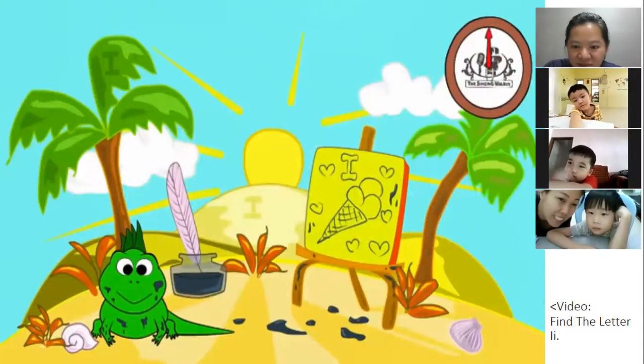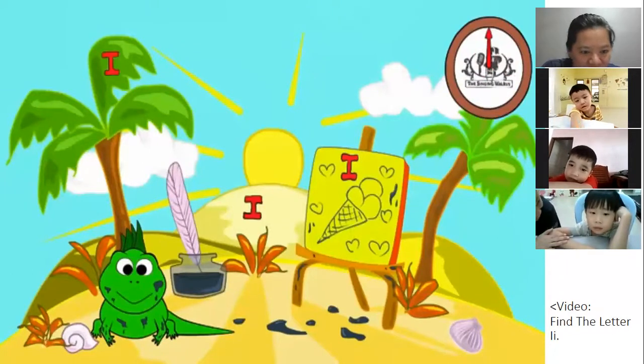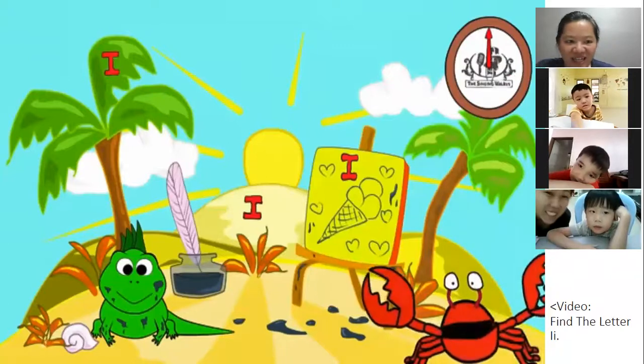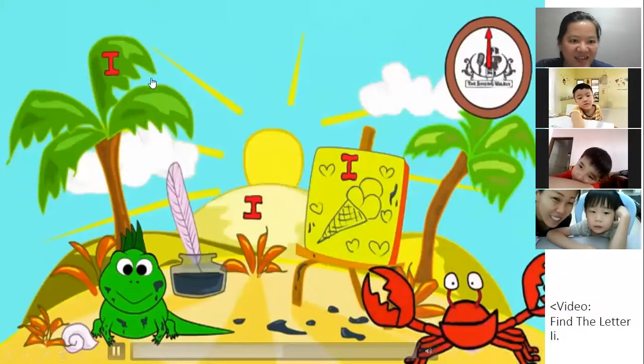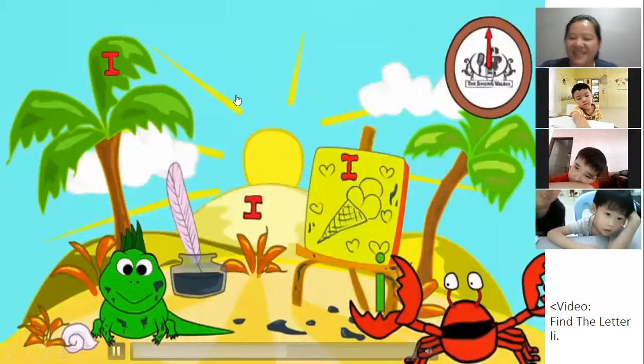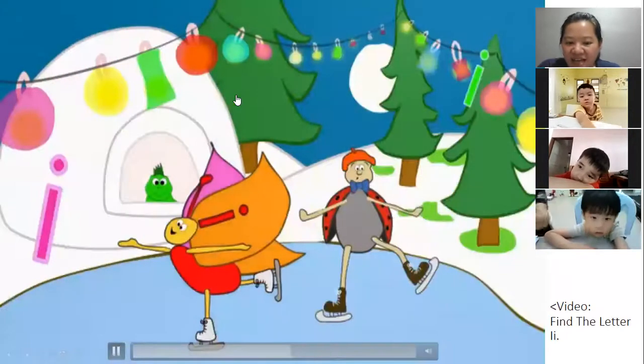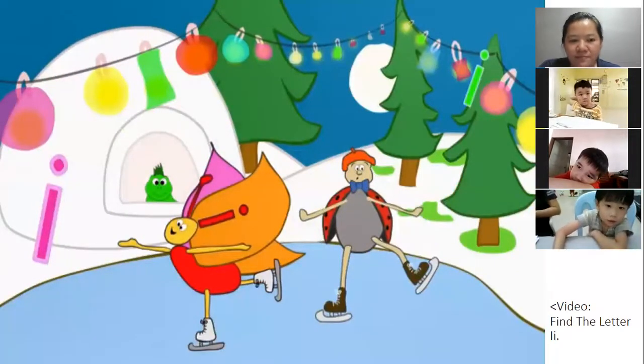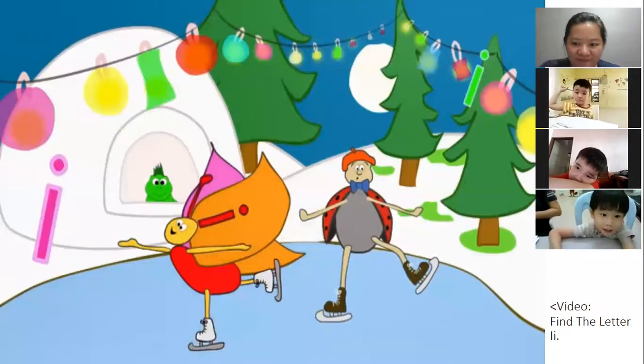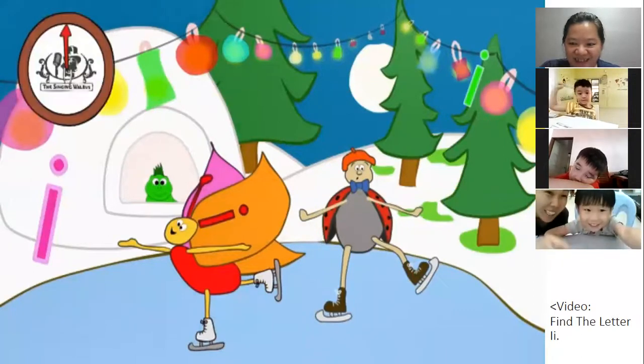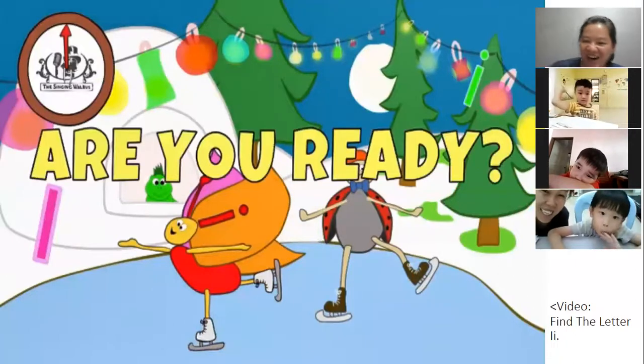Did you find them all? Oh, one, two. Great job! Next, we'll find the lowercase i. There are three lowercase i's in this picture. You have 20 seconds to find them. Are you ready? Go!